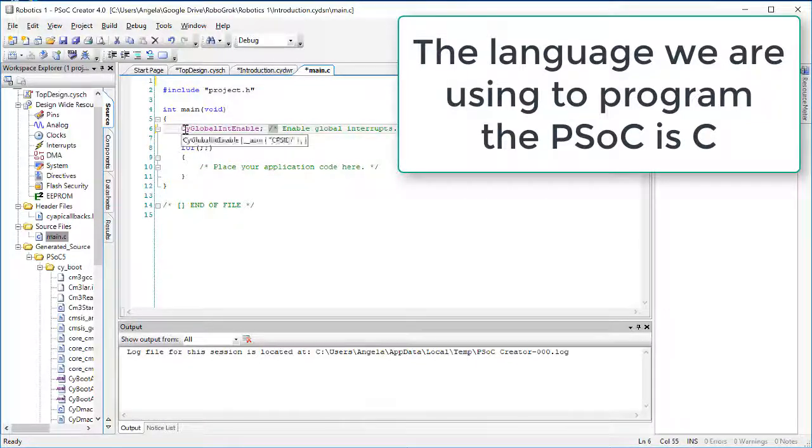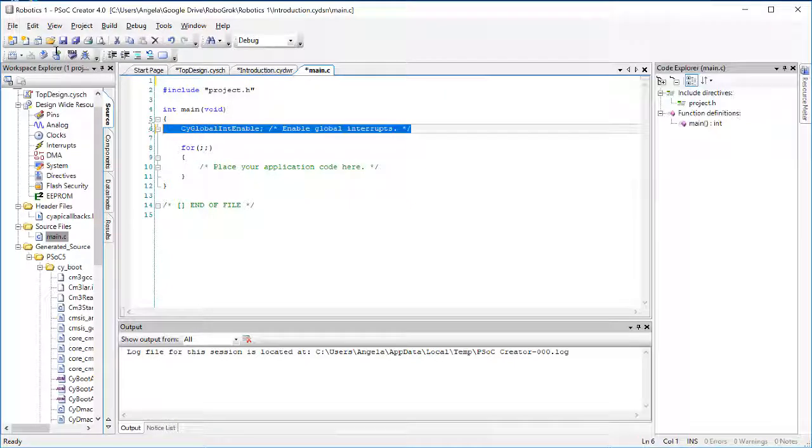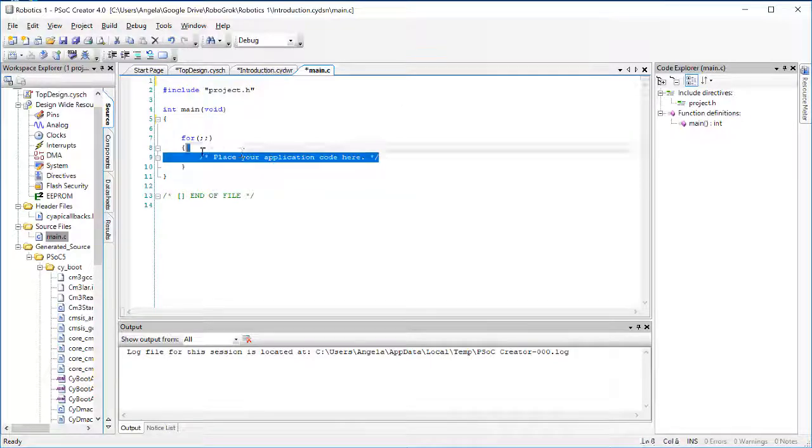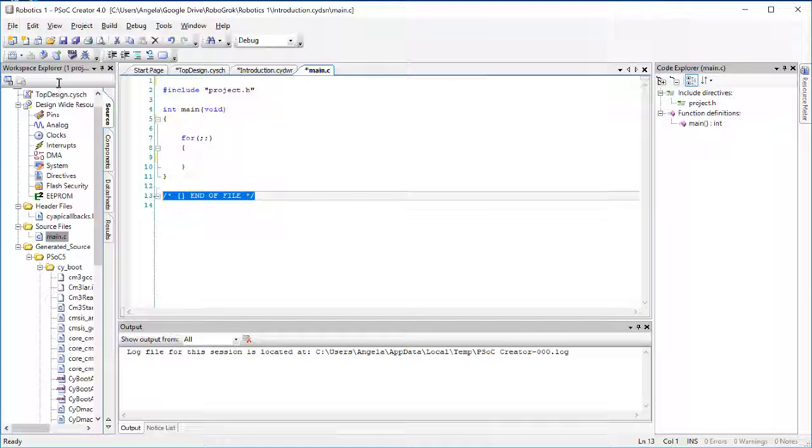For now, I'm also going to delete this line called CY global int enable. This is a line that you need if you're going to be using something called interrupts. And for now, we're not going to be using interrupts, so I'll delete this line. I'll delete these comments and these comments.